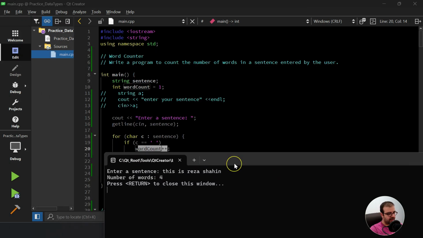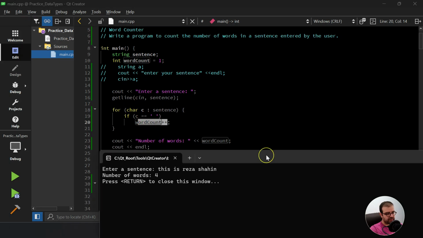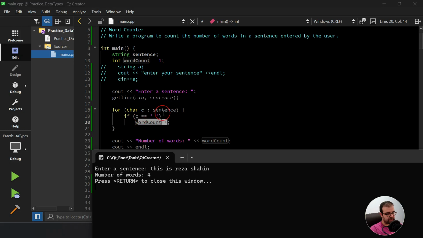It is correct. So why are we starting from 1? Because any sentence would have at least one word. So we start from 1. And then when we are iterating over the sentence string, which is "this is Reza Shahin", we are going to increment the value of wordCount one by one if in the iteration we see any space. So we start from here, and when we start from here, we already have the wordCount equal to 1.